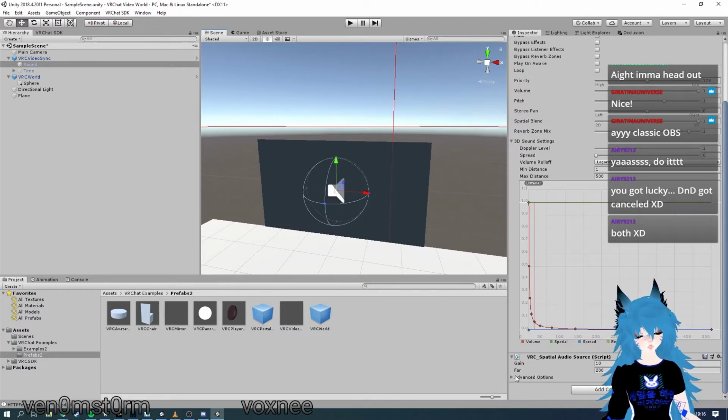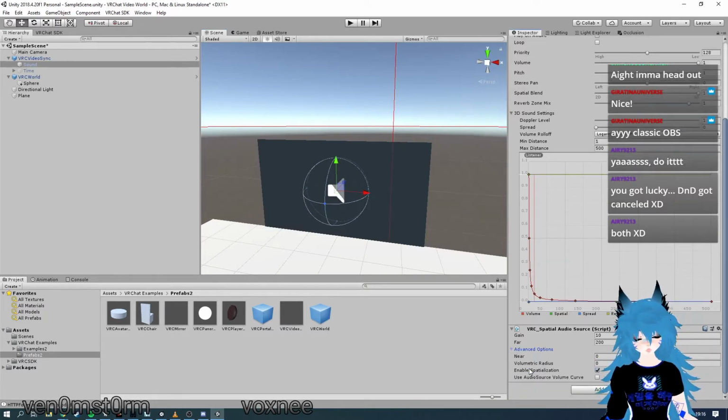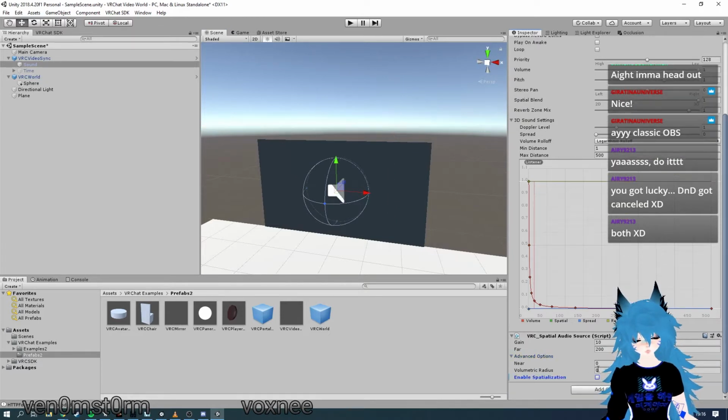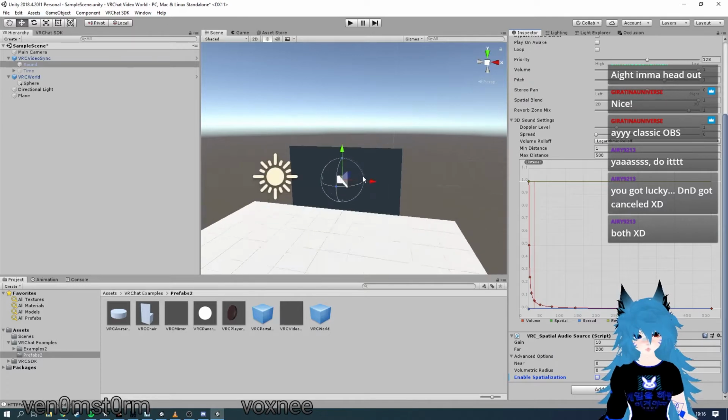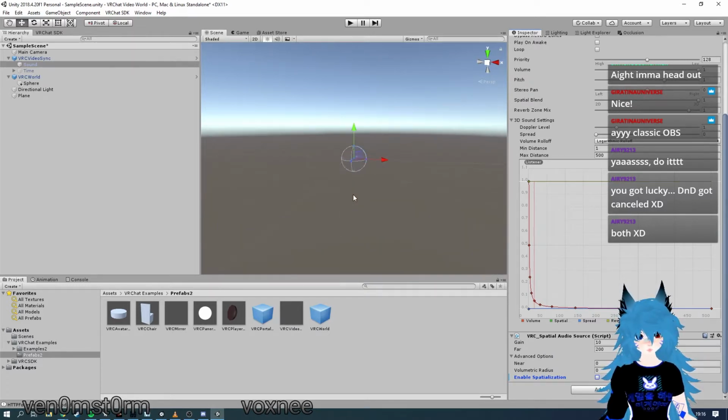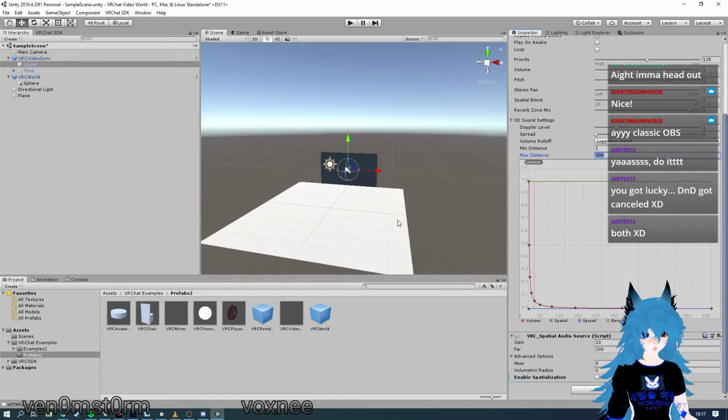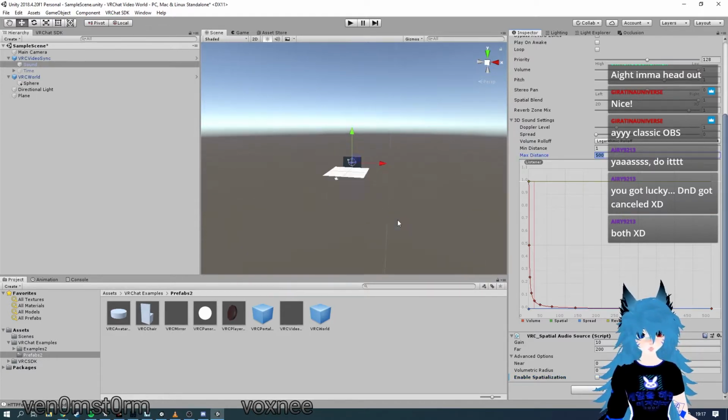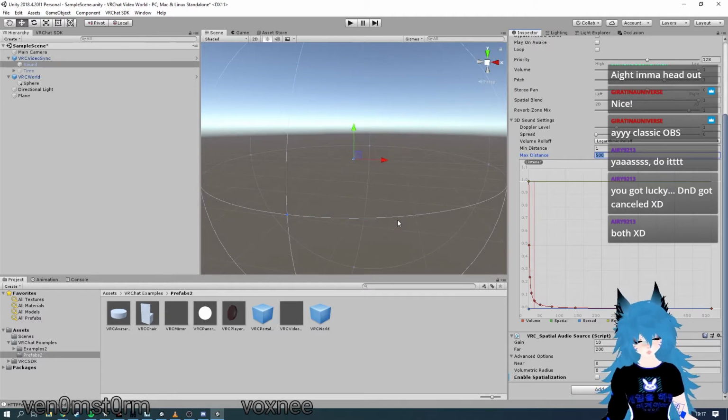So we're going to go to advanced options here in VRC spatial audio source and click advanced options. And it says here, enable spatialization. So we want to turn it off. That way, as long as they're within the bubble, they can hear it. Now, this distance is a bit big because this is way bigger than our world is. So we're gonna turn it down.